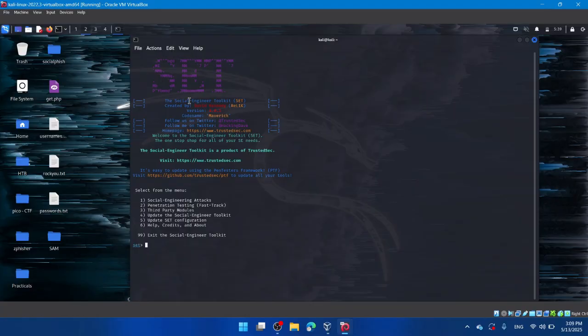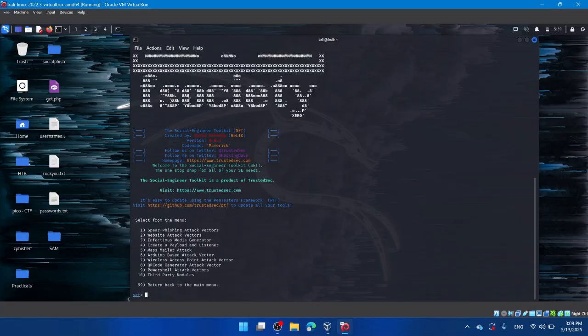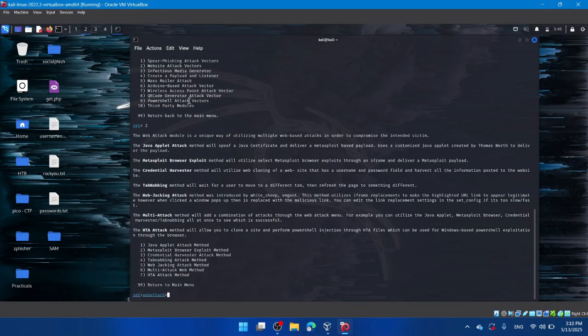So I set the option as 1. Thereafter, I'm going to utilize the website attack vectors, because I'm going to create a clone site related to LinkedIn that looks exactly like the LinkedIn login page. So here I'm going to set the option as 2. Thereafter, the credential harvester attack method is the one that I'm going to select, which is 3.